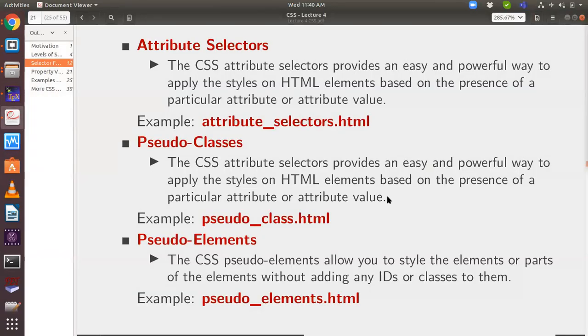Okay. So in your free time, you look at this. In your free time, you read about all these attribute selectors, pseudo class selectors, then pseudo elements.